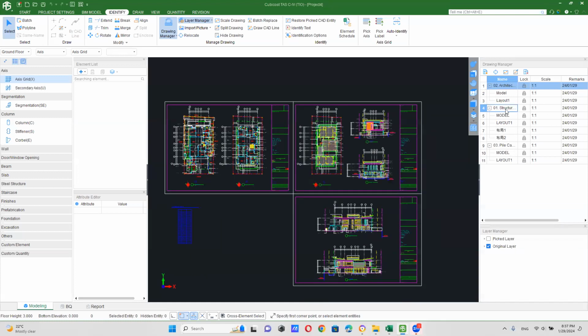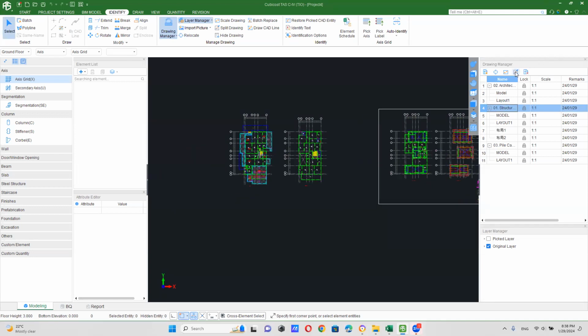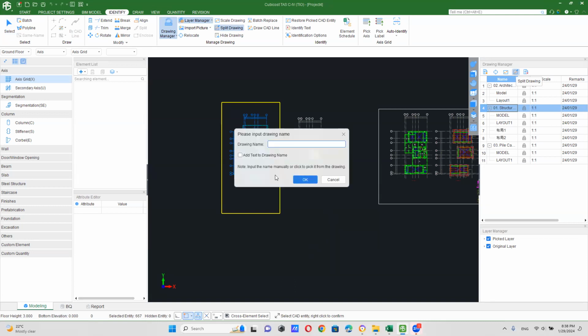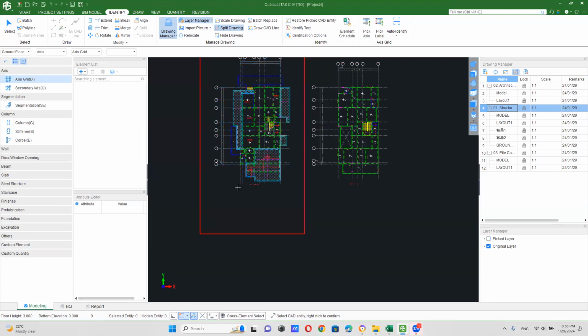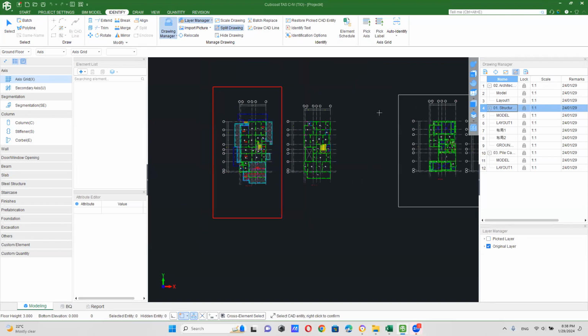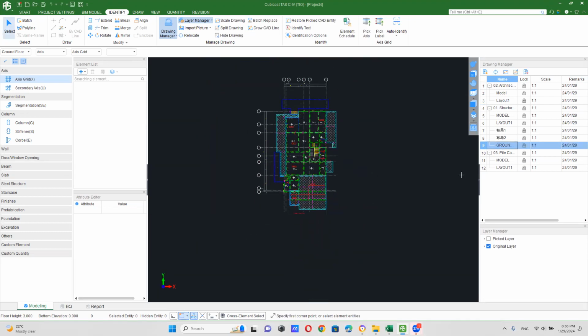Then I will go to structural drawing. Then I will split this structural ground floor. I will click here. I want to separate this drawing from others. Then I will right click, click on the name, then click OK. Now I have separated this structural ground floor from other drawings. Amazing, isn't it? This is structural ground floor.